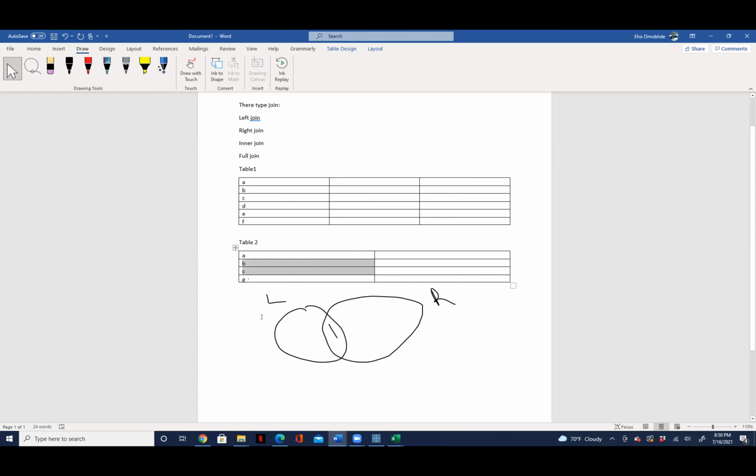So G is not here, so it's going to be excluded from the results. And D, E, F are not here as well. They're going to be excluded from the result. So the only matching values are ABC, ABC. That's inner join.